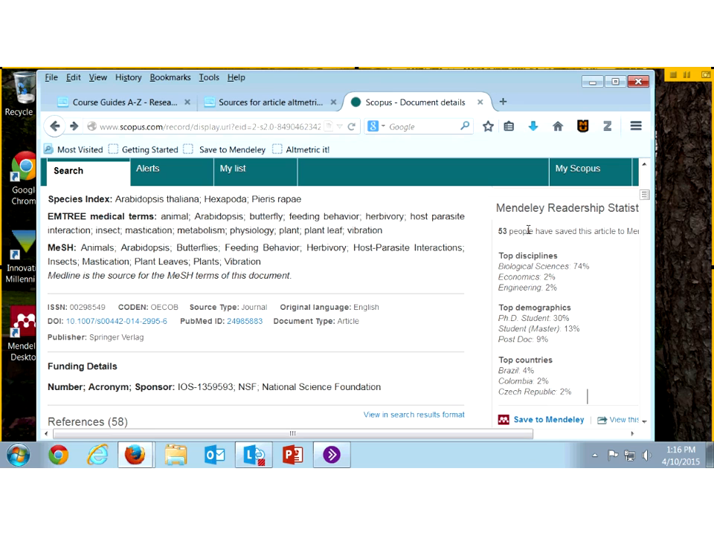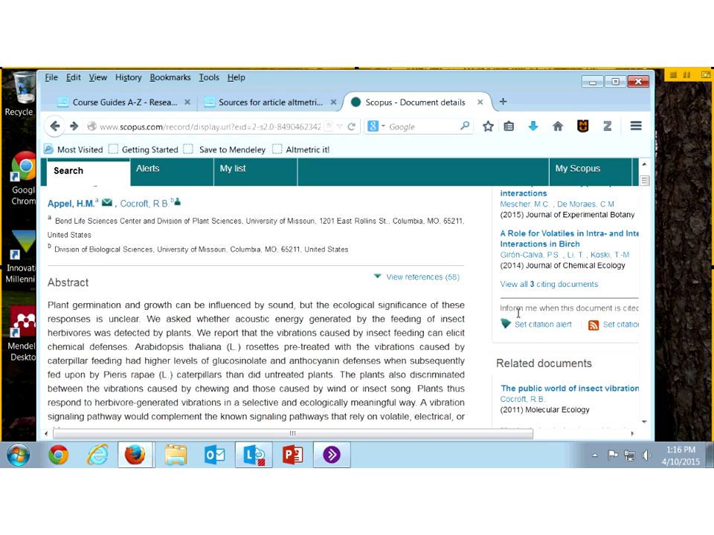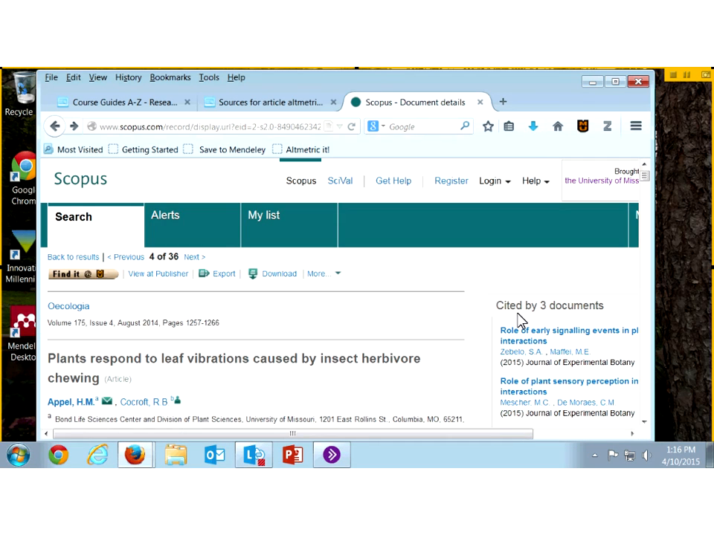Of course, Mendeley is just one bibliographic management system. A lot of people use EndNote, a lot of people use Zotero. So it's just a subset of the people that might be downloading this article and reading it. But it gives you a little taste of the type of people who are using the article. So that is the information in Scopus. Any questions on that?